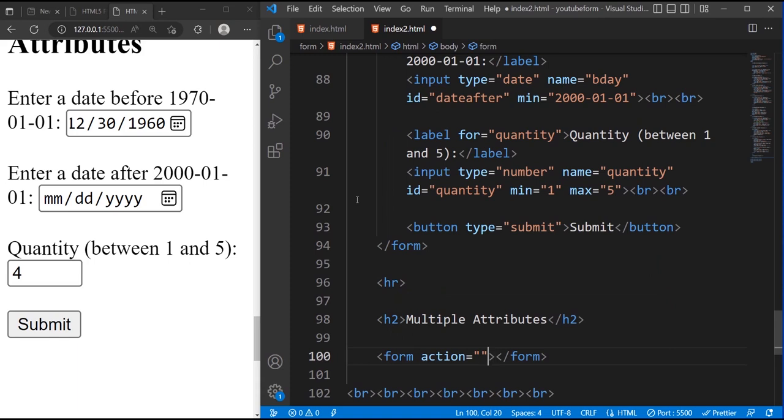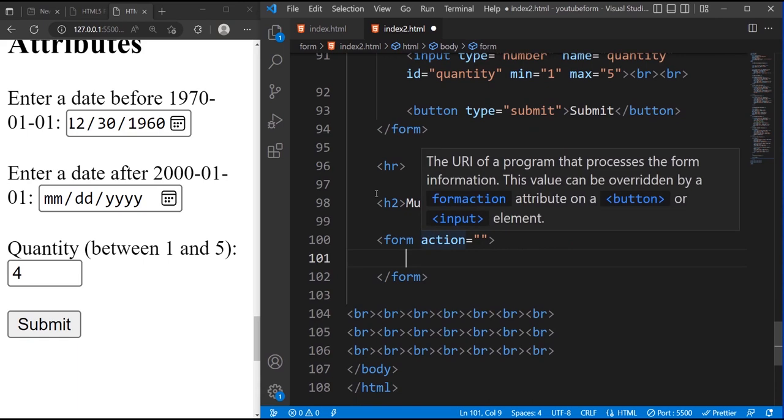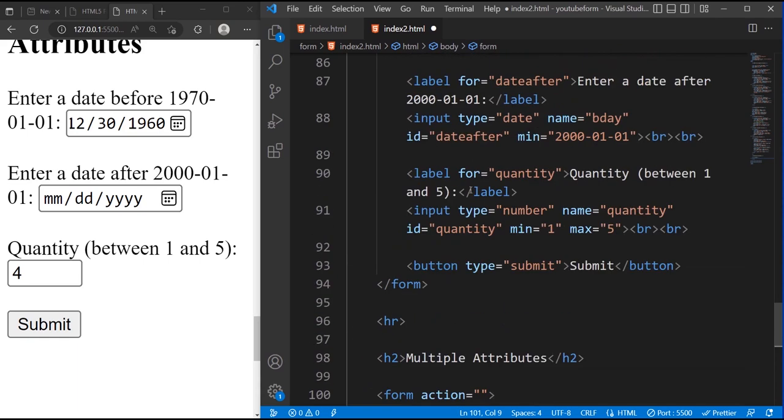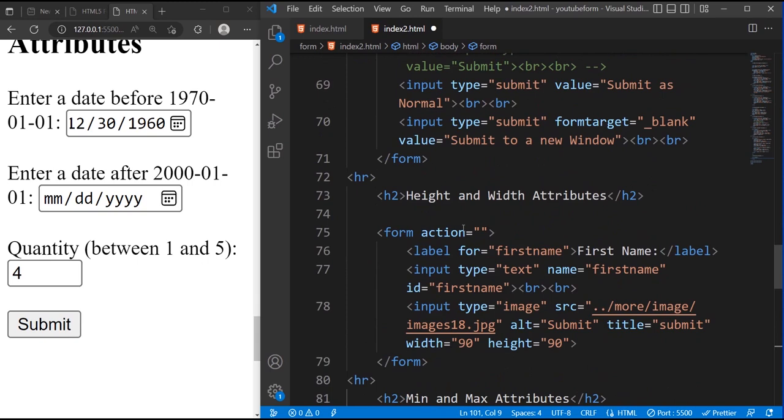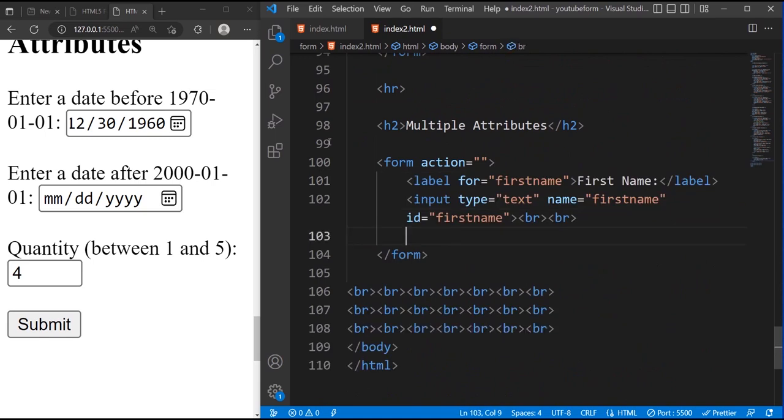Now form. There's not much we'll put in this form. The multiple attribute is a Boolean attribute. So we do our first name here. Just look for something cheap or copy. So copy this, put it here.